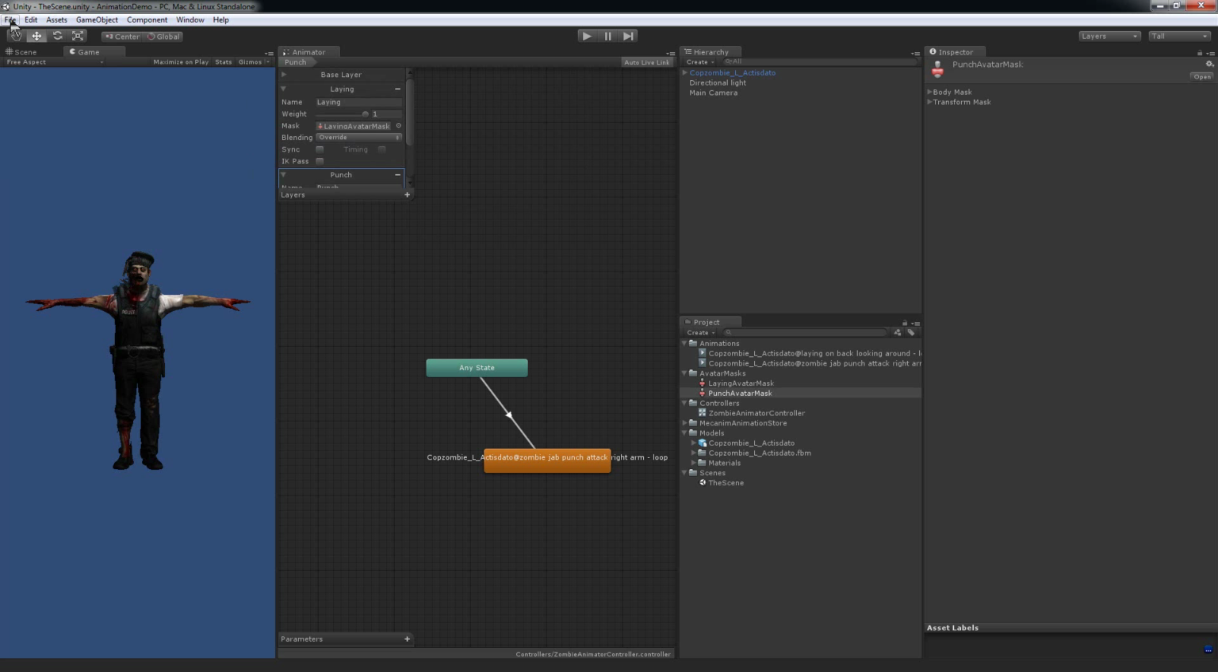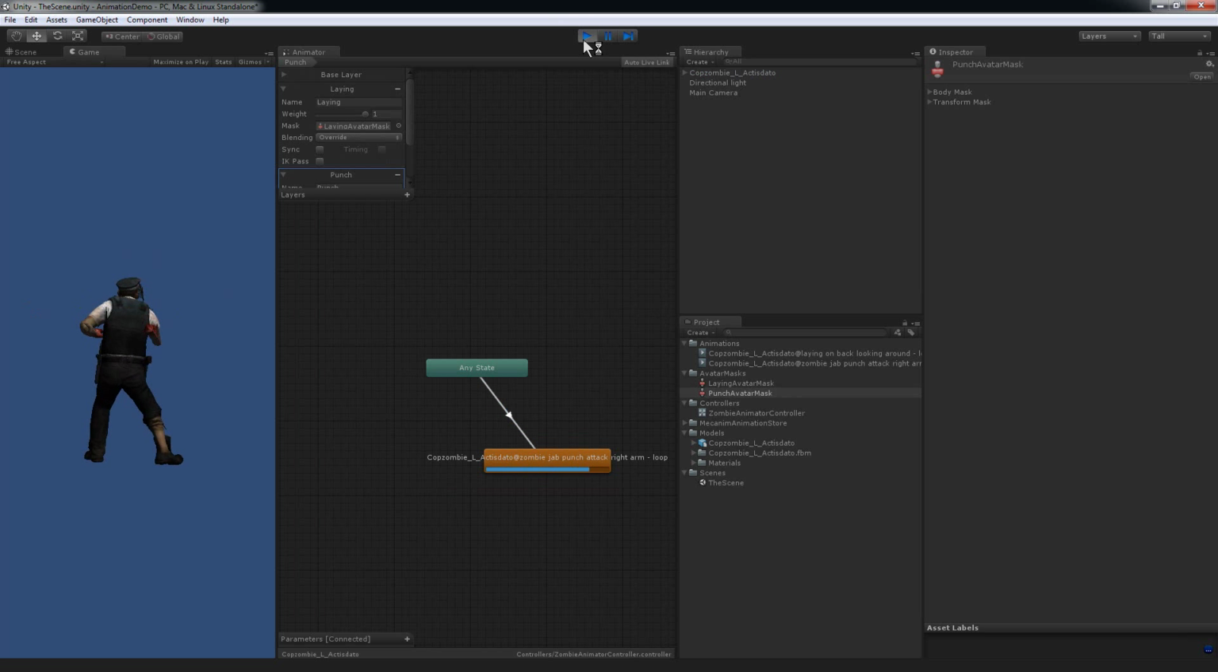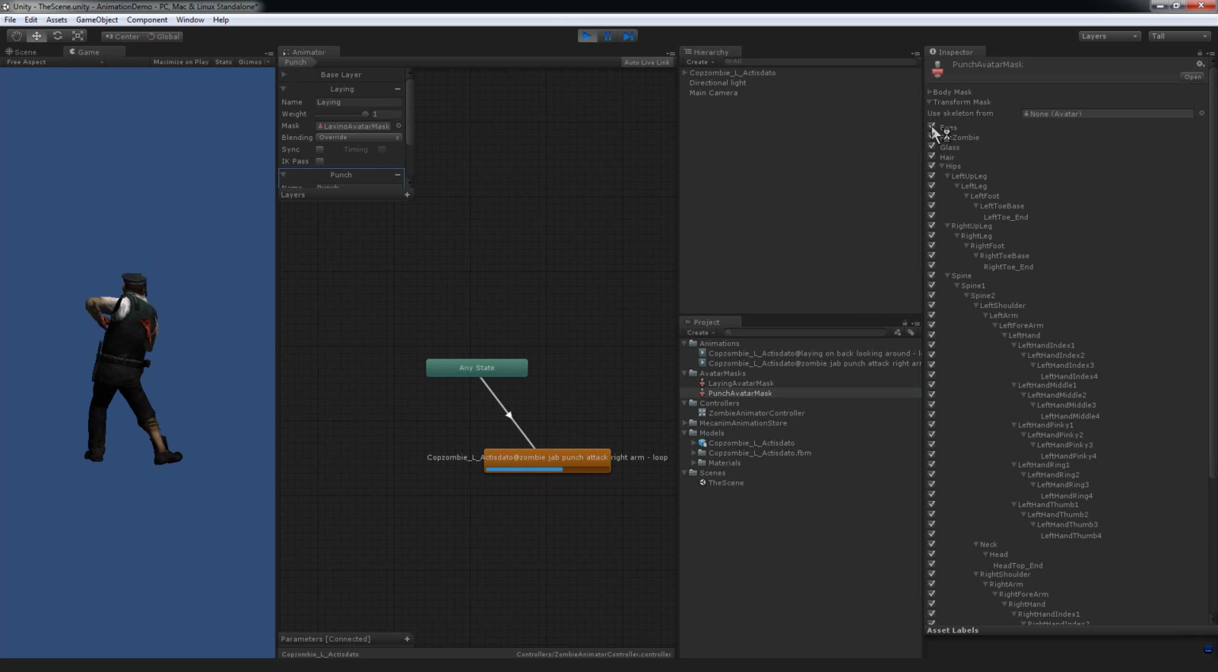Okay, save the scene, save the project. And now for the masking. Alright, so right now he's punching, doing his thing. I'm going to hop into the punch avatar mask, and we'll just turn it all off.